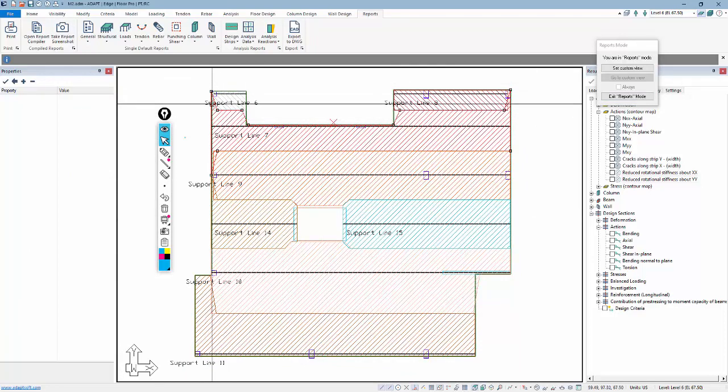You can see a few little things here. Because this support line, the point actually stops at the middle of the column, and this one extends out to the slab, you get this section which goes from this point up to this point.